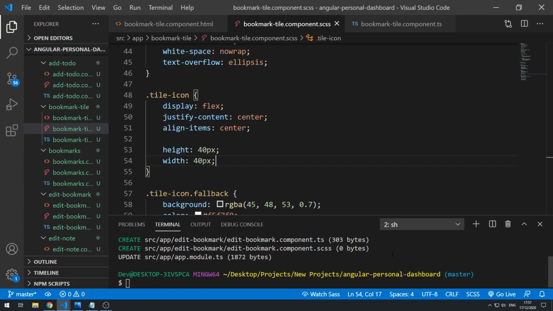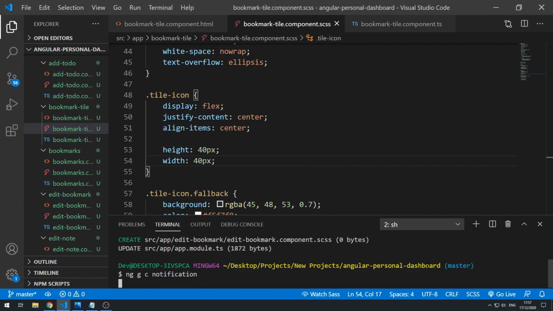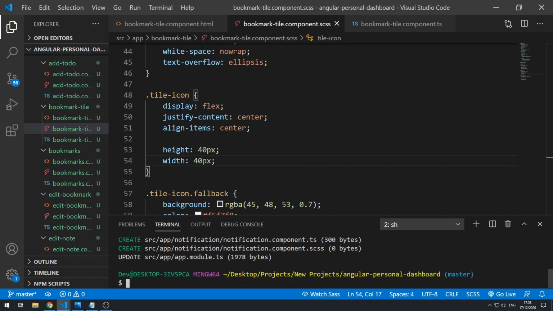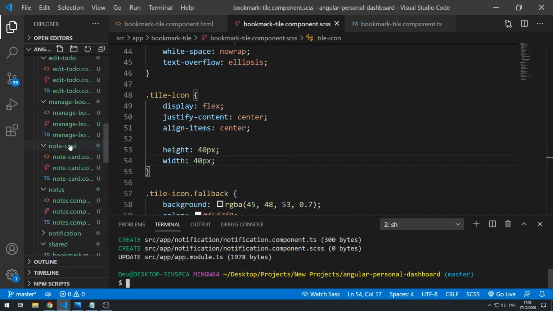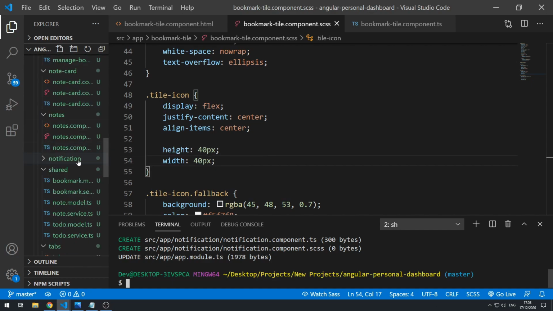Let's go back to the code here, and let's go to the terminal. And let's create a notification component. So let's do ng generate component, or ng g c, and then the name of the component will be notification. Okay. All right, and if we go here, we can now see a new folder called notification.